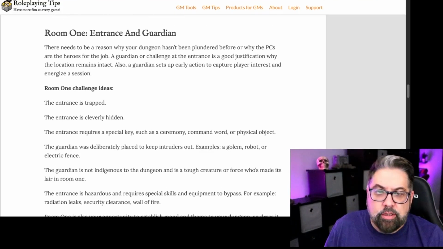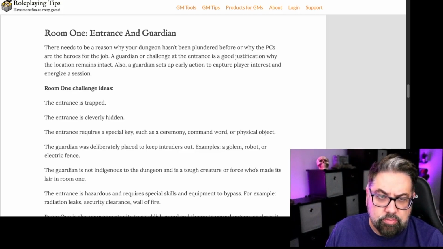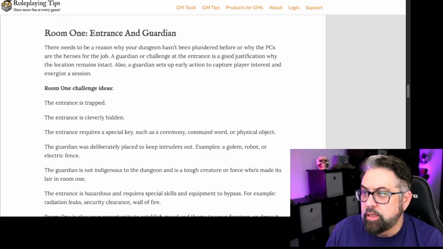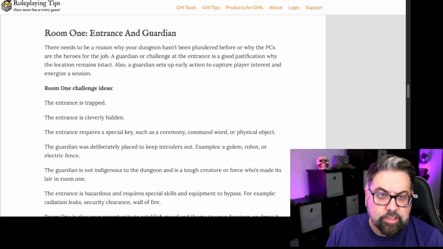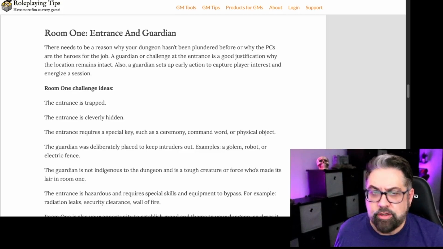But essentially, you have the entrance or guardian. This is basically just kind of a brutish battle, usually. It's just a fight. Typically, the guardian is the idea that it's a barrier to get into the dungeon. It's something preventing you from getting in.